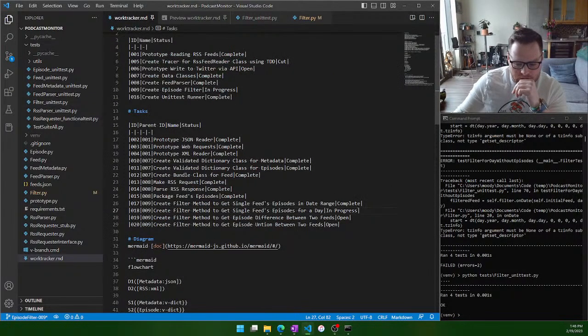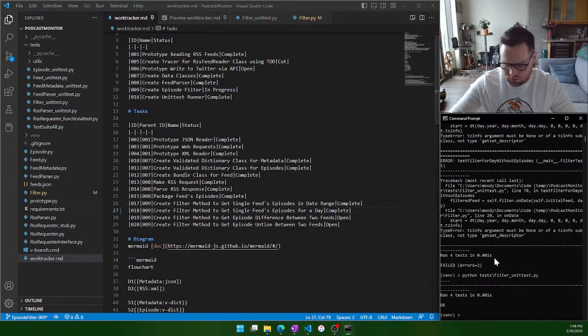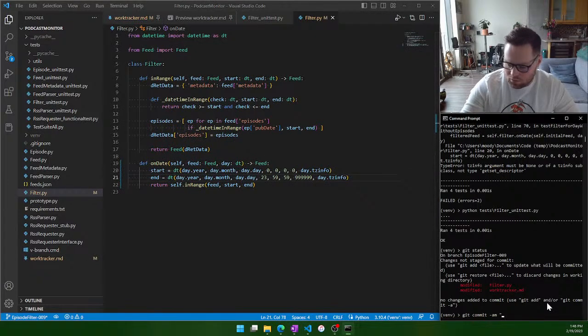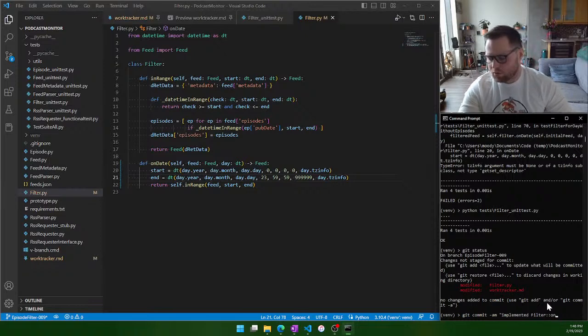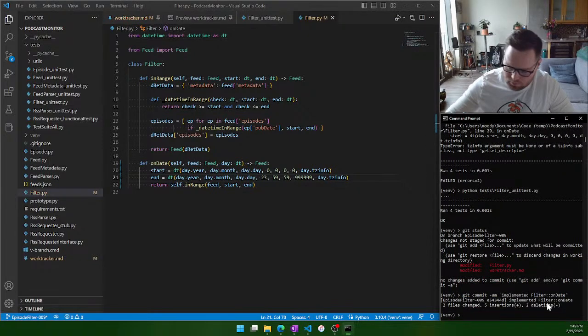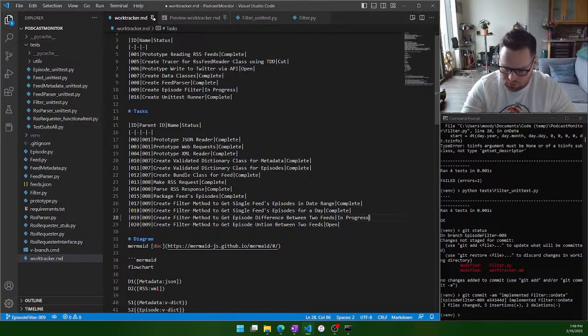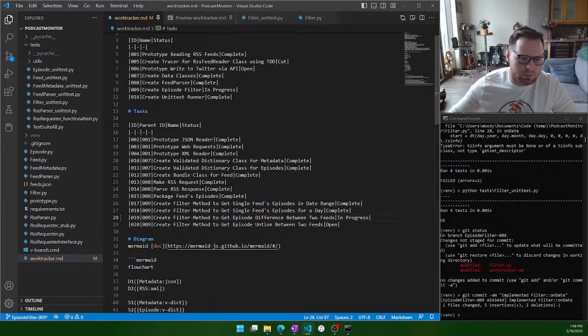So now we can say complete here. Implemented filter on date. Okay, and now episode difference between two feeds. So mark it in progress.